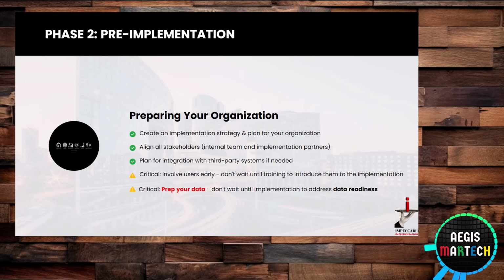And one critical thing that you want to make sure that you do here is involve your users early. Don't wait until training to introduce them to the implementation. Your frontline users, the folks that are actually going to be using the software in your organization. You don't want to wait until training and think, okay, my implementation partner has training videos, and this is where everybody's going to learn how to use the software. No bueno, man. No bueno. You want to bring them in early. You want to bring them into the conversation because they're going to have questions.